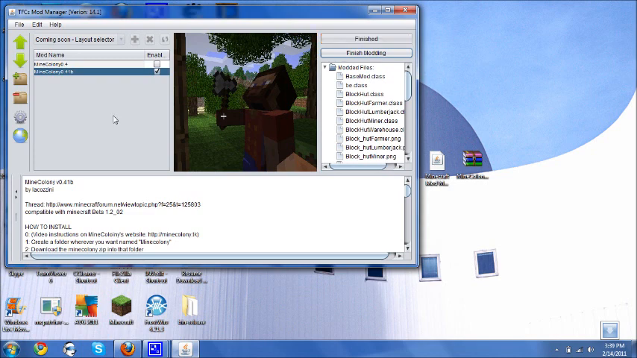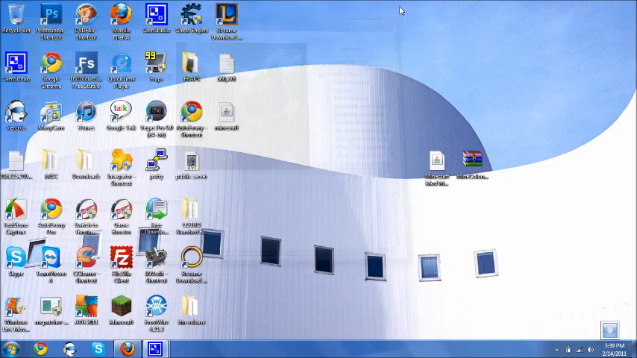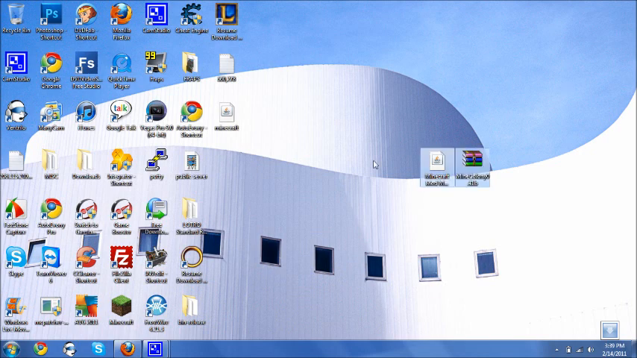And you can exit out of this. You can delete these. You can do whatever you want with them. I'm going to delete them because I have them other places. And then you can open Minecraft and you'll have MineColony.